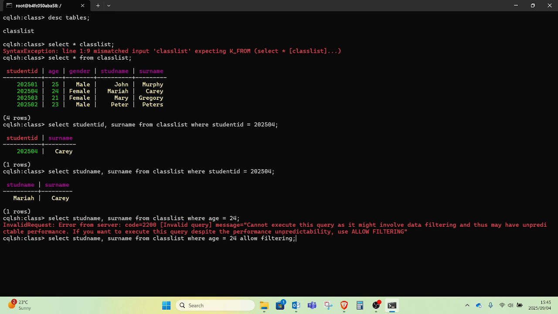Okay, so if I simply add this statement to say allow filtering, now Cassandra is going to show me what I have requested, and if I press enter there, I'm going to see the record for Mariah Carey as well. Okay, so that's how you can use the select statement to display records based on the primary key and based on non-primary key fields in Cassandra.